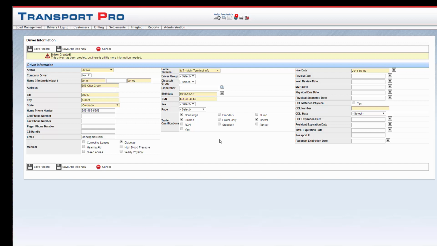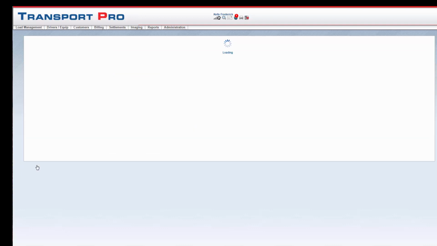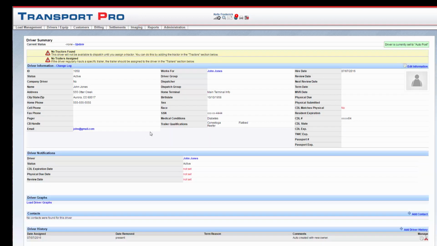If you are in the Enterprise version of the software, you will have a workers' comp section available to you. We also need to enter the applicable safety information, such as the hire date, next review date, and more. The CDL number is required. Click Save. You will be presented with a driver summary screen where you can see all of the information I just entered.